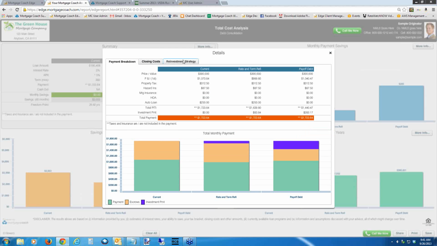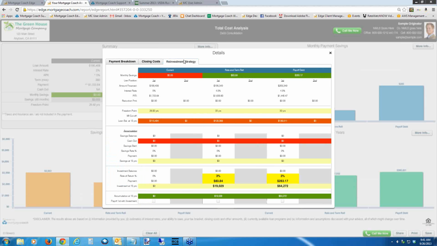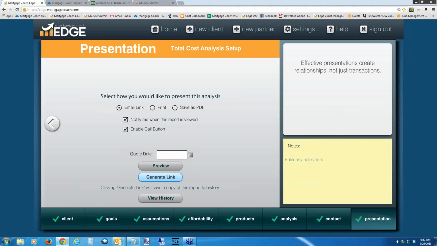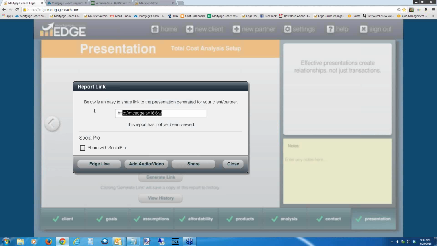So, for instance, if I wanted to make sure that my client saw this reinvestment screen first, I would close out this tab right now. And I know that, and I'll do it for you. I'll generate the link. And then I'm going to open up this link in a new window so you can see what it looks like.